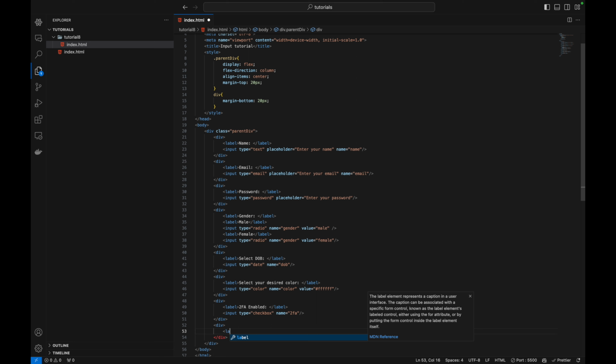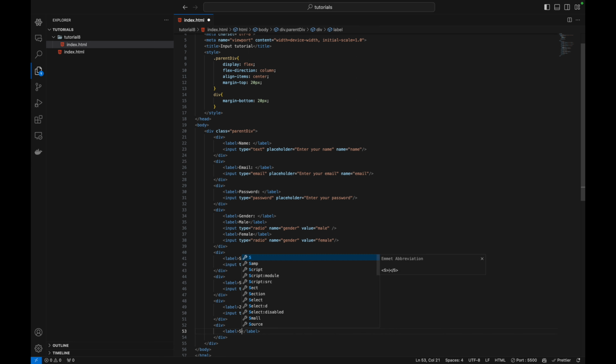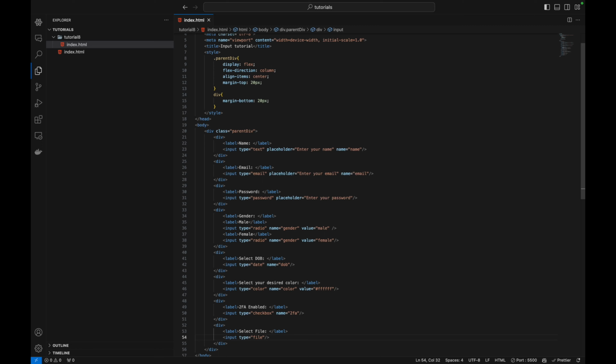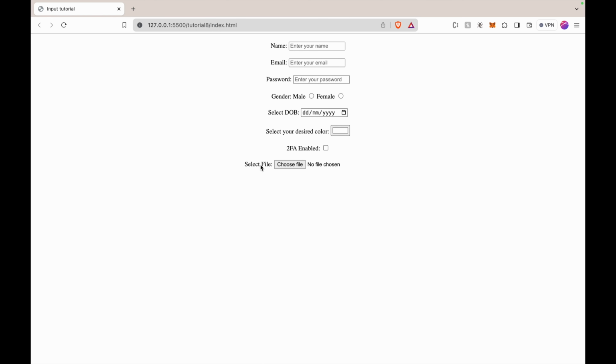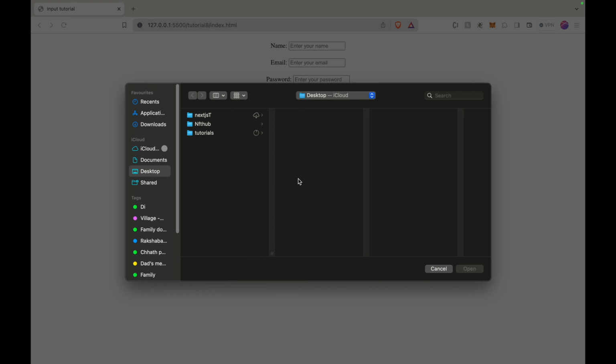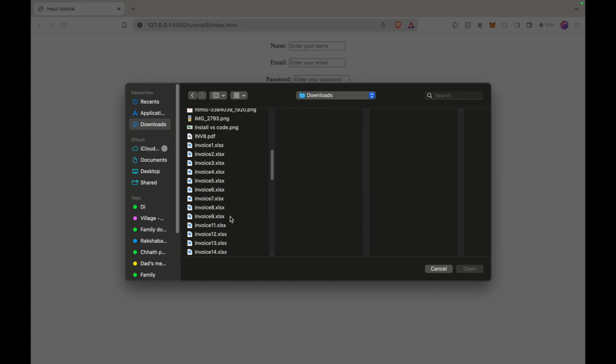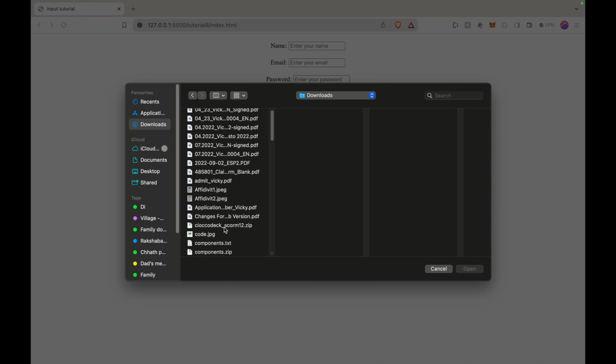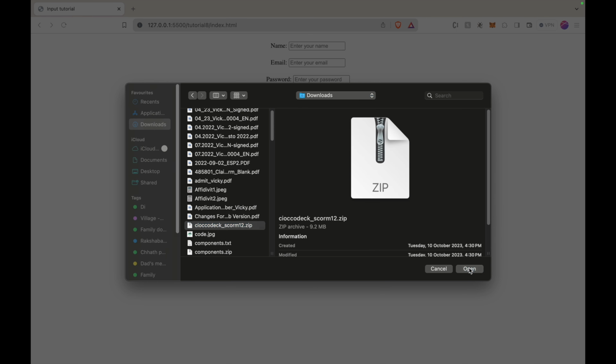Now we have another input type called file type. So I'll write select file, and here I'll write input of type file. Let's see. Here it says select file, choose file, and then no file chosen. If I click on this, guys, if I go to downloads, as you can see, I can select any of these files, and it will show that yeah, you have selected that specific thing.